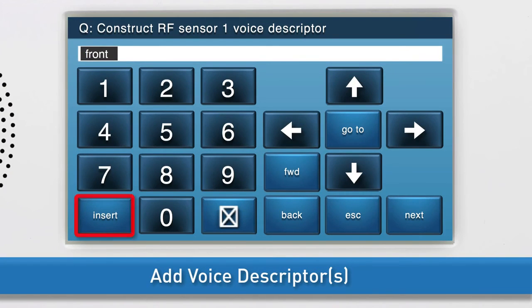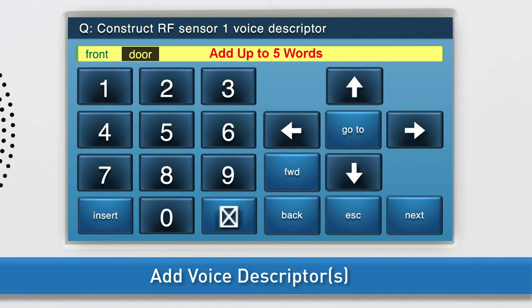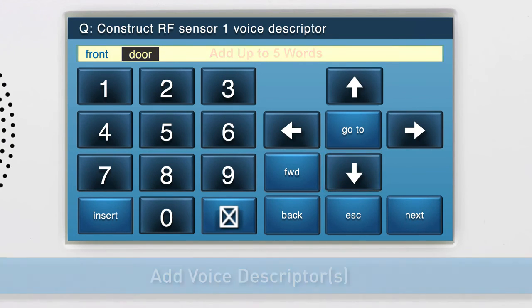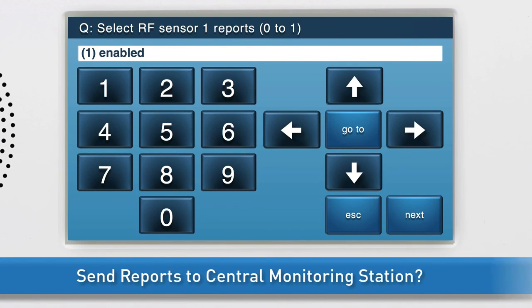To add another word, press Insert again and repeat the steps just discussed. You can add up to 5 words. Once the desired word or words displays in the answer box, press the down arrow to go to the next sub-question. Next, choose whether or not to send reports to the central monitoring station.